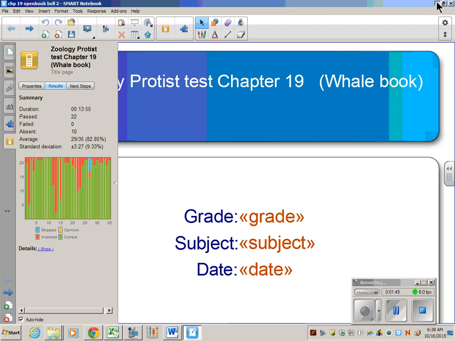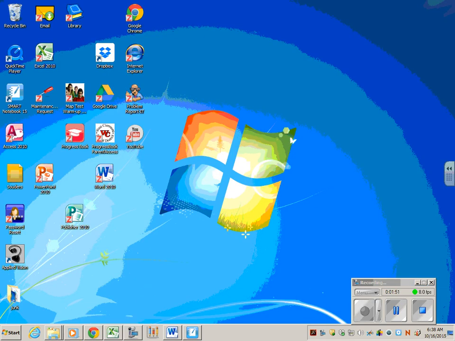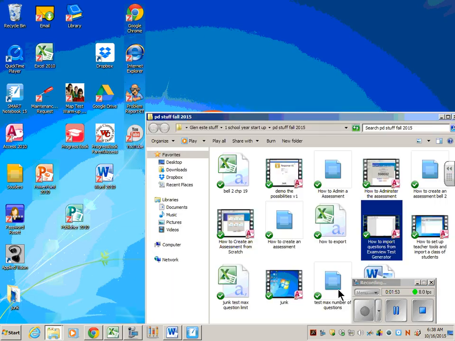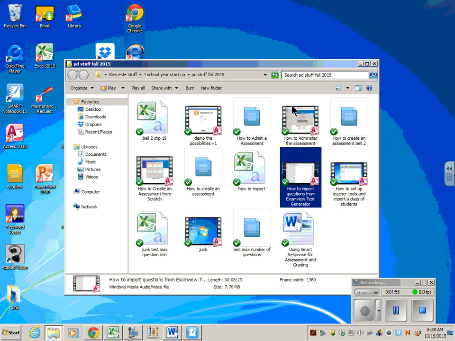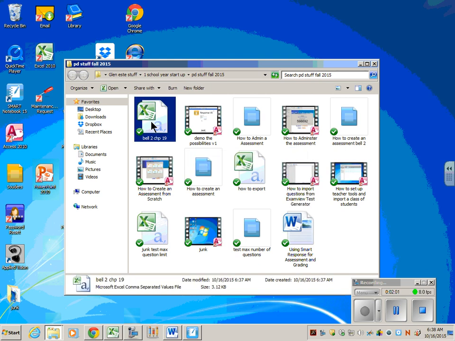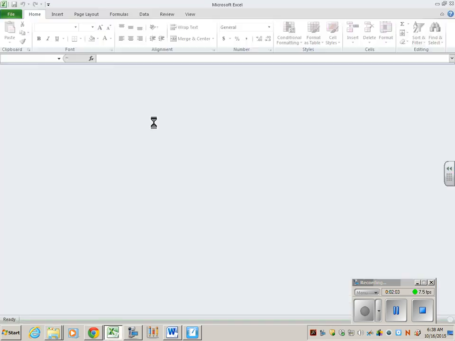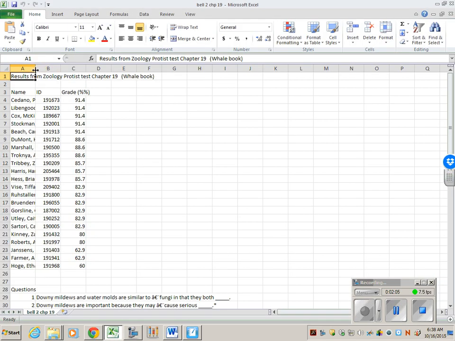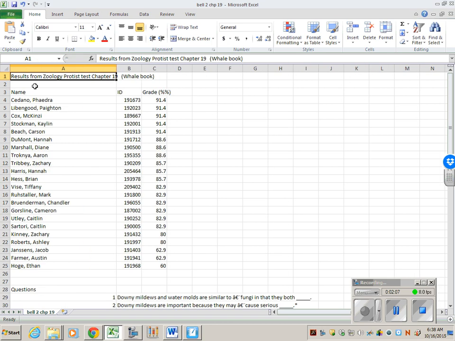Once you've done that, you can minimize your file, and then you have to go to your storage location. So Bell2 Chapter 19 is right here. That's an Excel spreadsheet file. Just double click that and it'll open it up and show you a file that looks like this. At this point, you can quickly look at the students and their scores. At this point, everybody passed this test, so we'll take that.